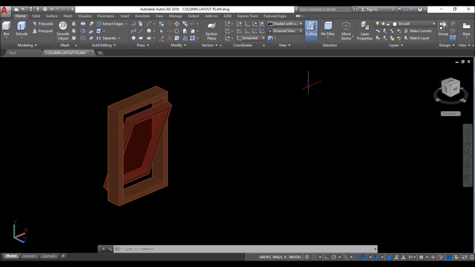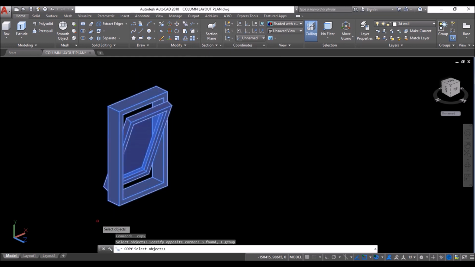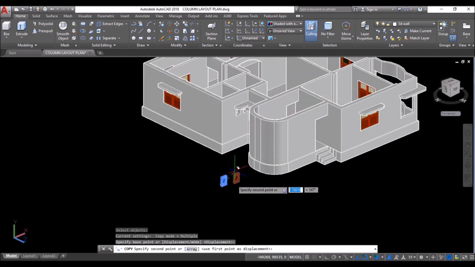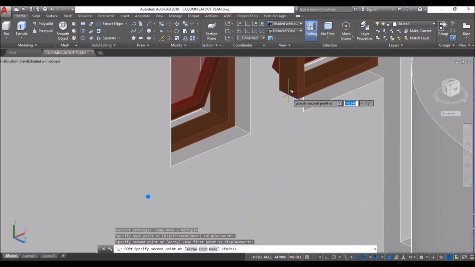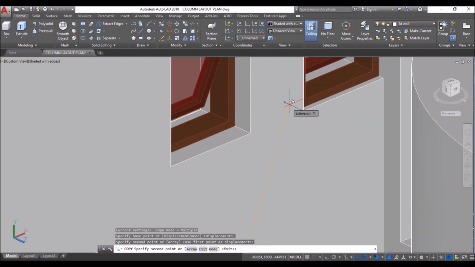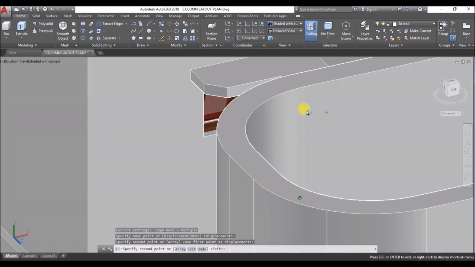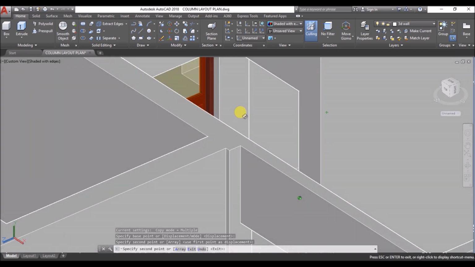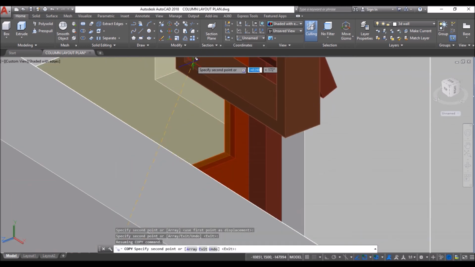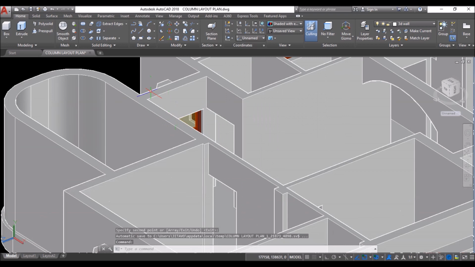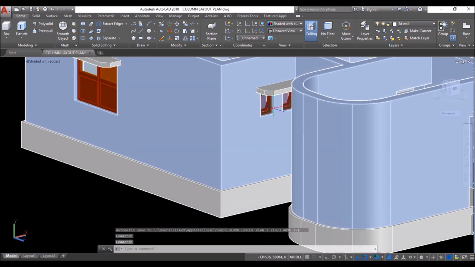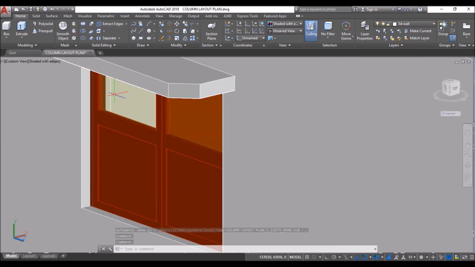Now close the materials browser. Then click on copy tool, select the complete window. Click at this midpoint snap. And then click at this midpoint. And then at this midpoint and press enter to place the windows over here. So all the windows have been completed successfully.